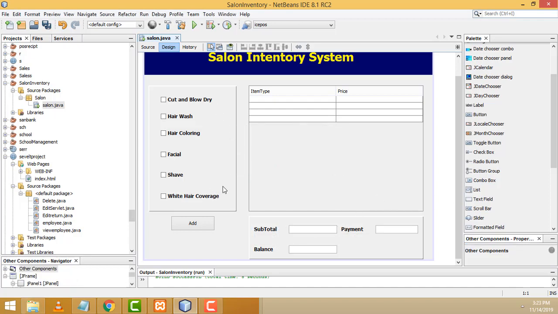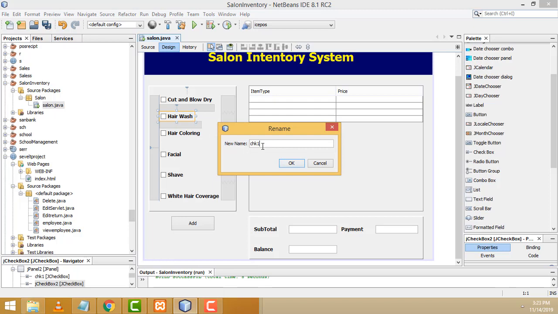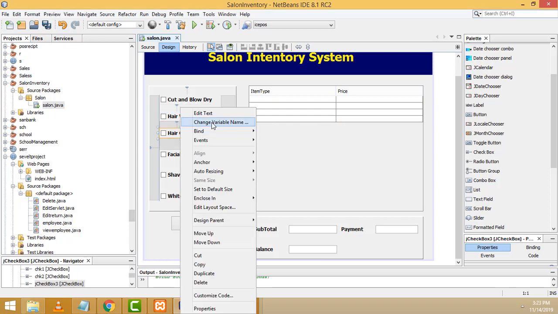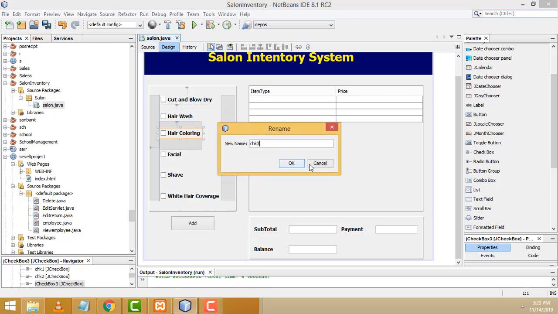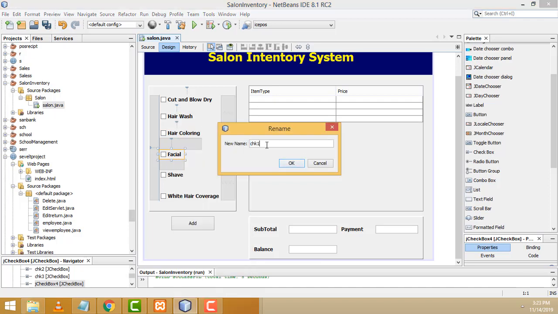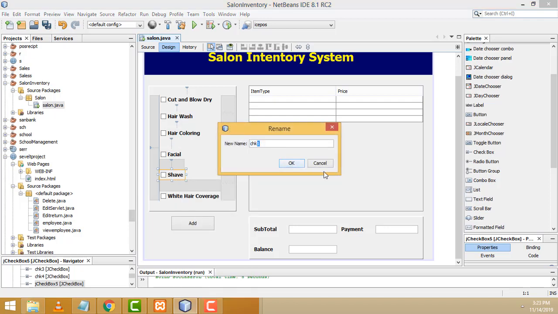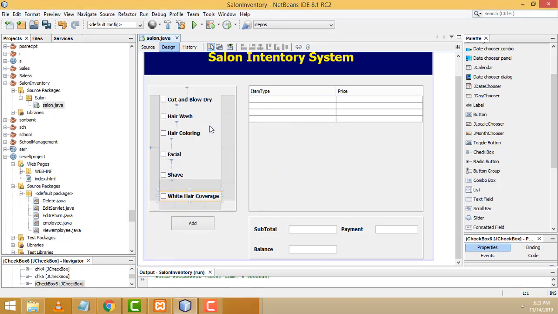The same thing you have to do here as well, we have to change the names. This is chk, this checkbox chk1, same thing, Control C to copy, this second one chk2, this one chk3. Okay, if you like you can name it like this, for example chk hair coloring. Then chk4, this one chk5, this one chk6.